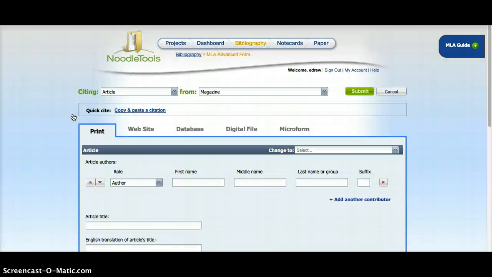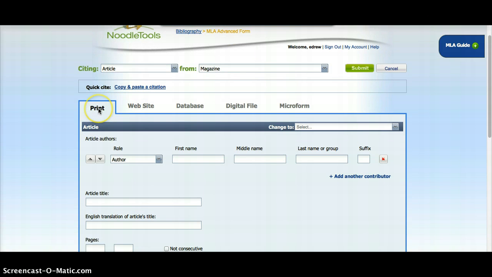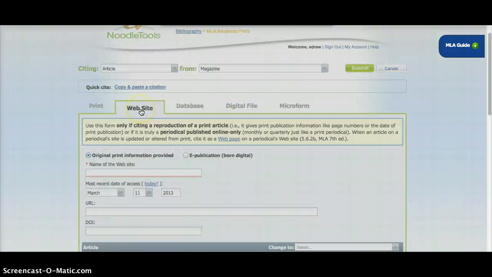There we go. Okay. So now the next thing I need to do, since I cannot copy and paste or quick cite something because the Time Magazine site does not cite them for us, I'm going to have to cite it myself. Because I don't have the actual print copy in front of me, I'm just going to want to use the website.